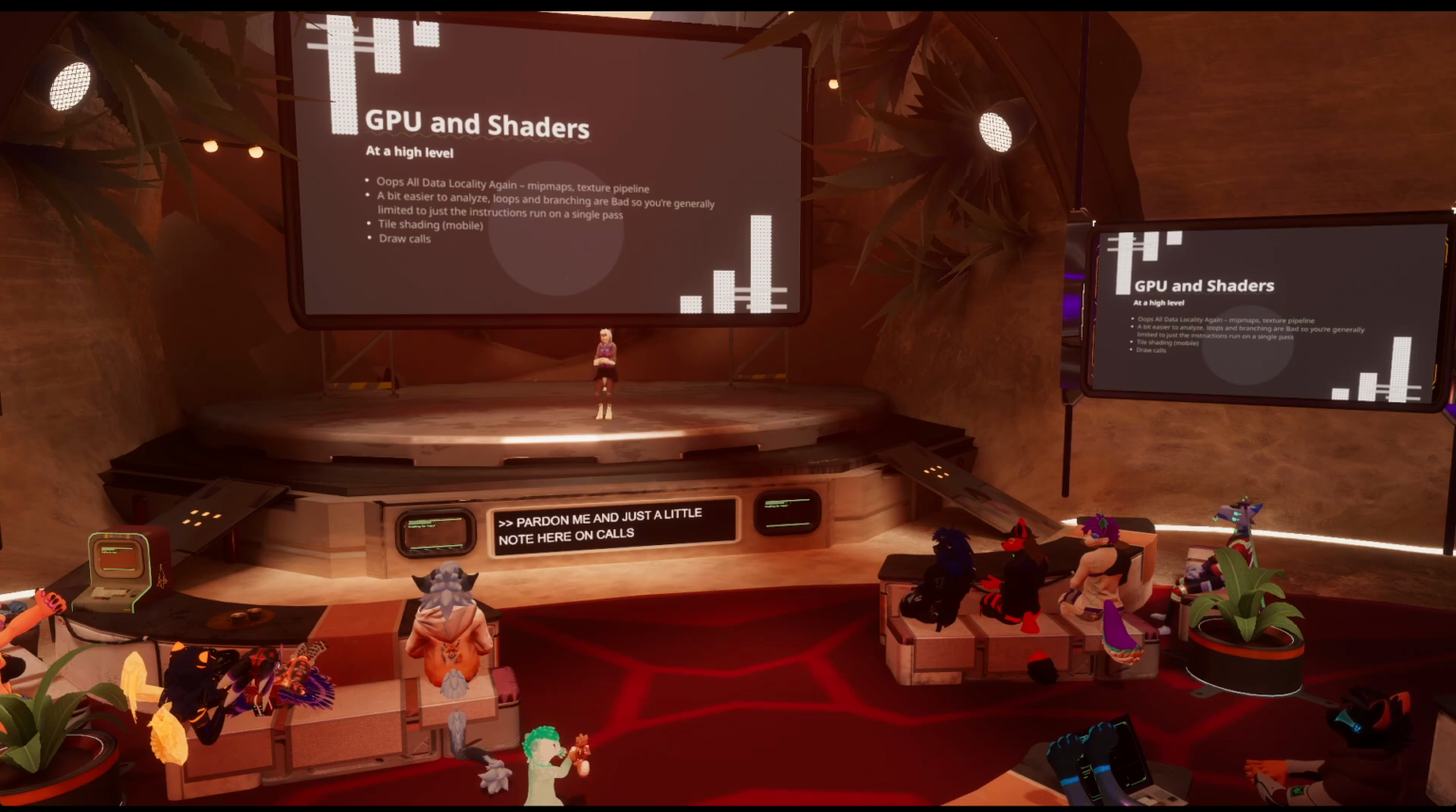Just a little note here on draw calls. Although they're technically a CPU thing, basically a draw call is the CPU telling the GPU to do something. It has to do at least one of these for every material in every frame.